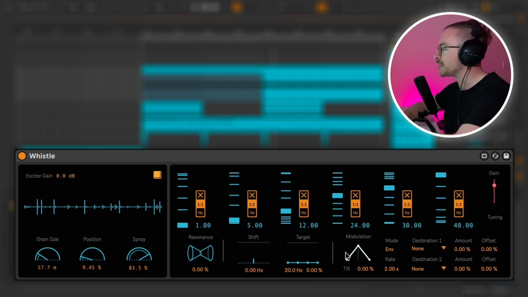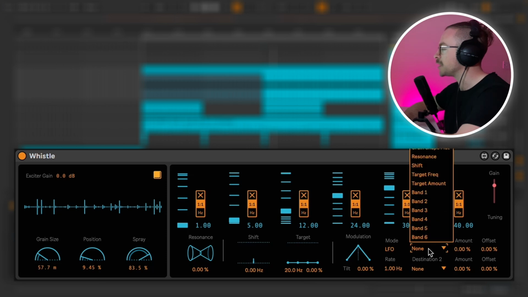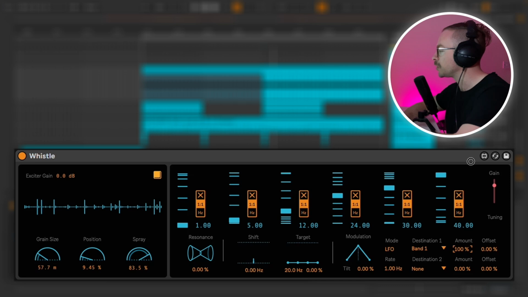We also have a simple modulation tab, which can be toggled between an envelope and an LFO. Let's assign LFO 1 to band 1 and let's increase the amount to 100%. Let's add some gain. We can change the tilt of the modulation.